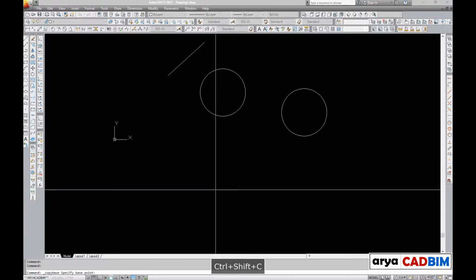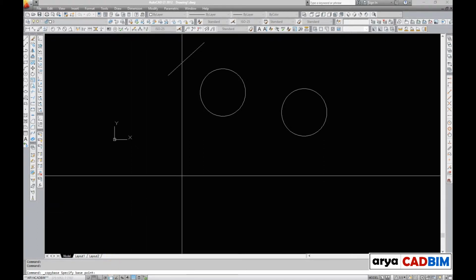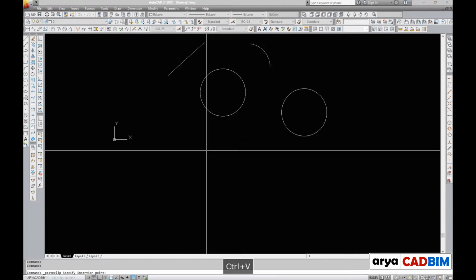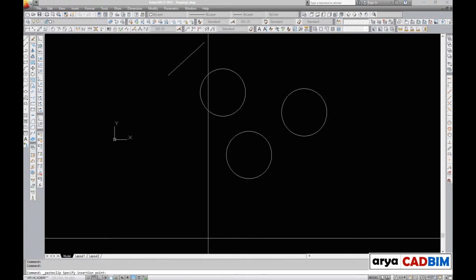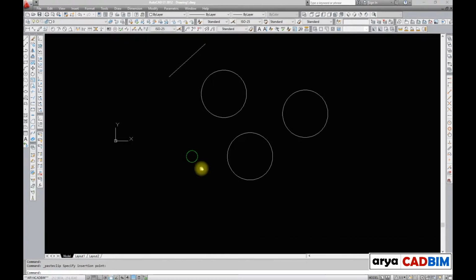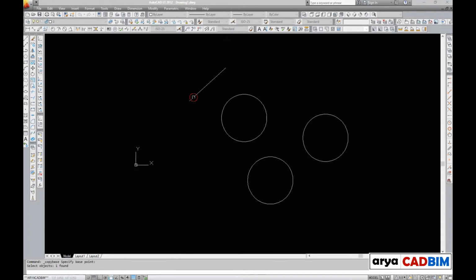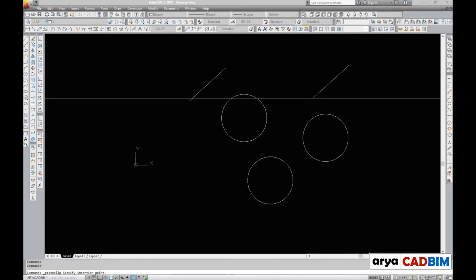Ctrl+Shift+C copies objects to the clipboard with base point. You first specify the base point, then select the object or objects. It changes the location of the cursor relative to the selected objects when you paste what you copied. If you define a base point before copying the object, then, when you paste, the cursor is at that point relatively.